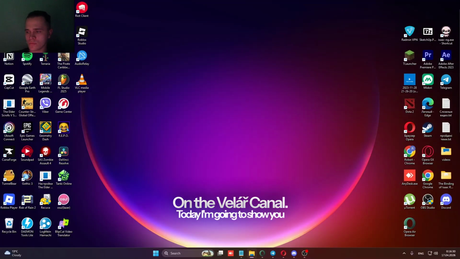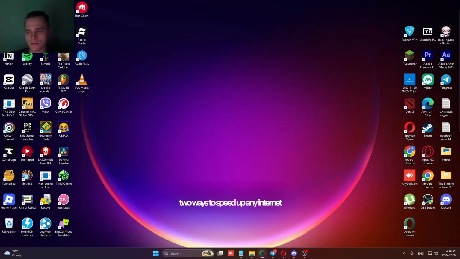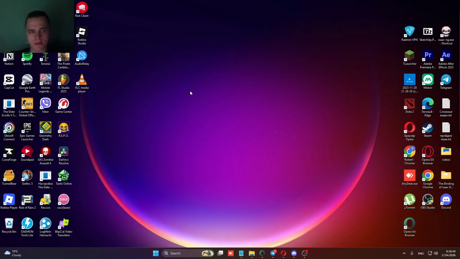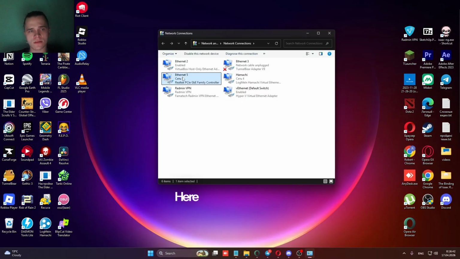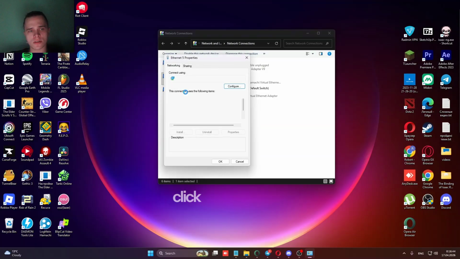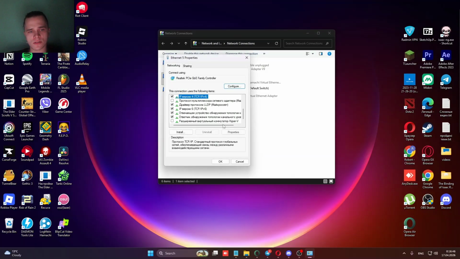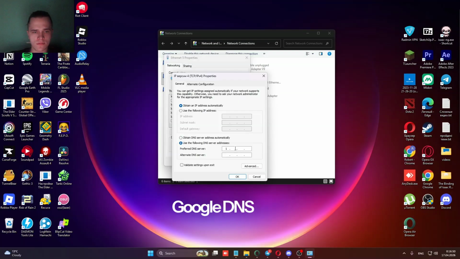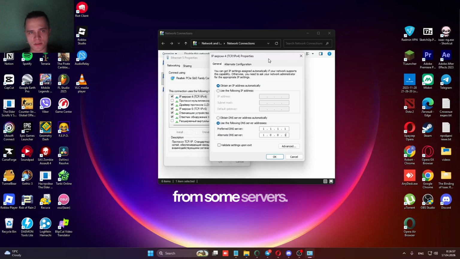Today I'm going to show you two ways to speed up any internet connection on Windows 11 or 10. To do this, we will need to go to the search and here go to the internet connection. Here select our internet adapter, click on Properties, select IPv4 Properties, select DNS address and enter Google DNS here. This can speed up the connection to some sites and download from some servers.